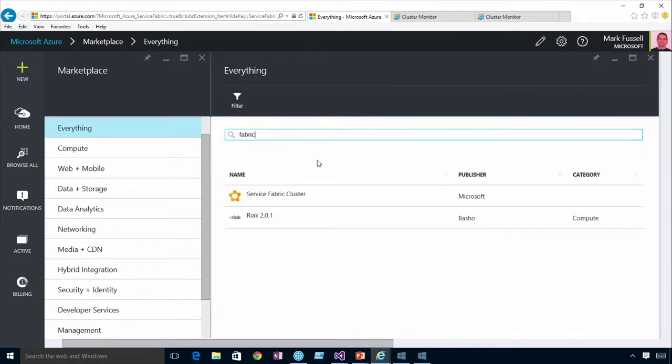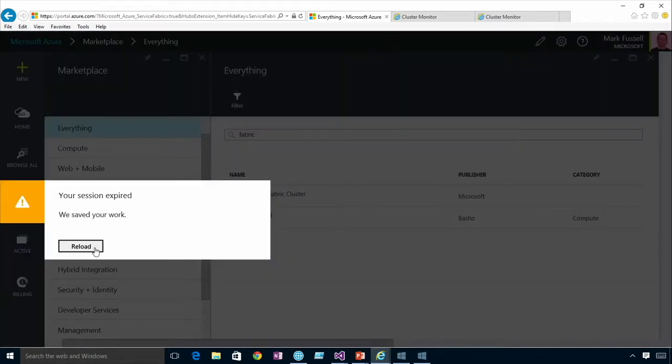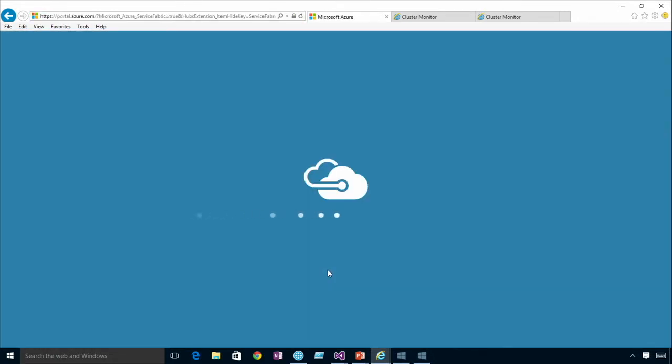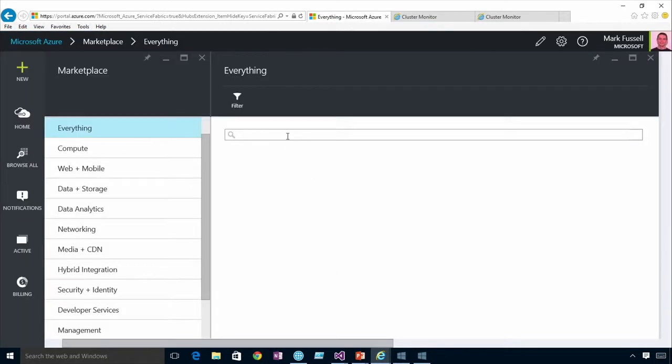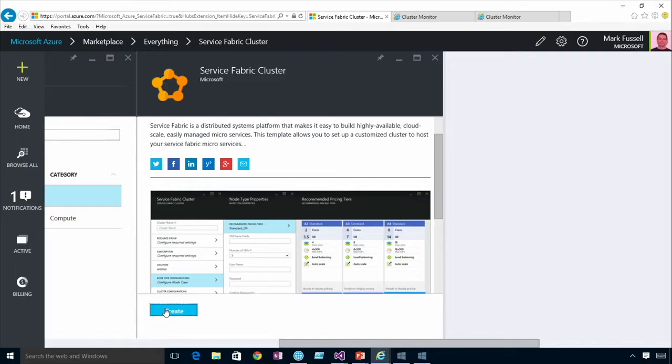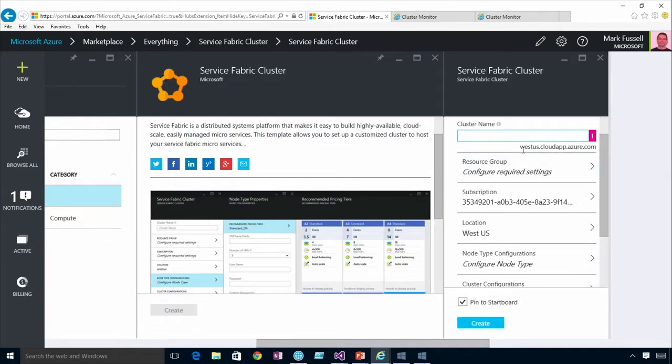I'm going to search here inside the marketplace, find a Service Fabric resource provider here. I'll just let this reload a moment as I get back into the portal. And here it comes back again. So I'm just going to search inside the portal here. And I find a cluster here. And what I'm going to do is create a brand new cluster to deploy these Service Fabric applications to.